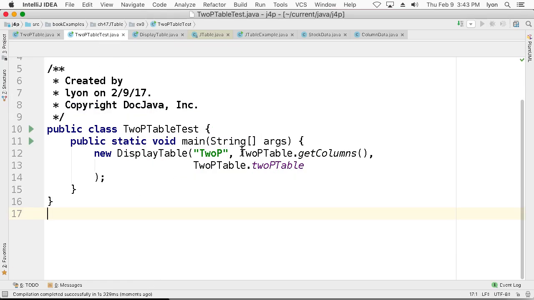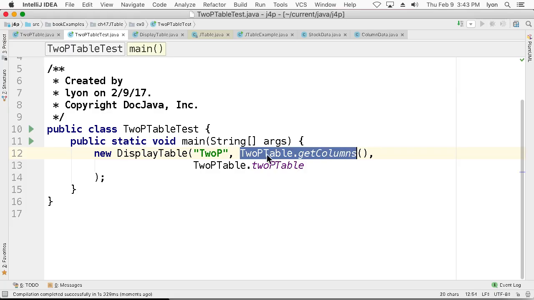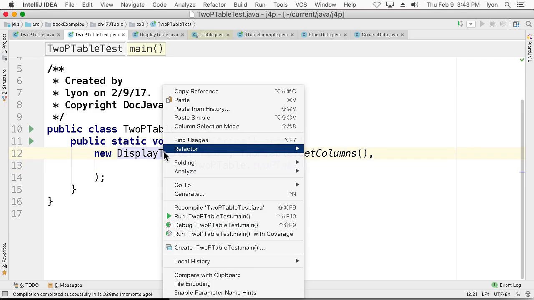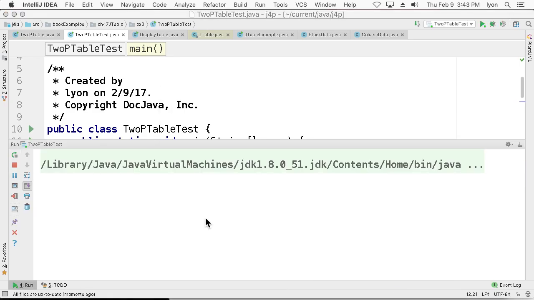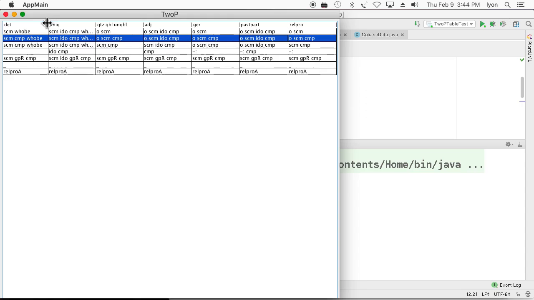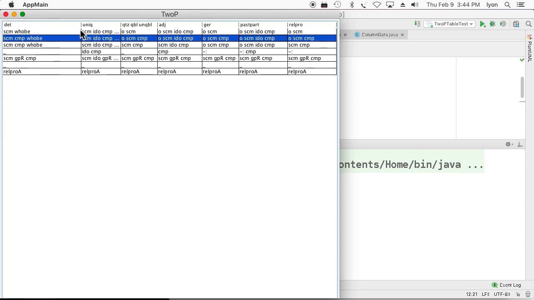Now let's try it again, this time with a little bit more data. And what we'll do is we'll go and we'll get some columns from a thing called the 2P table, and then we'll get the actual data in the 2P table and just display it. We won't be able to edit it, but we can display it. And there we go. So this is a resizable column.